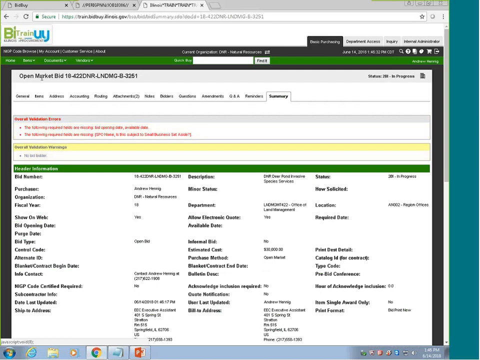And as you see up at the top, it says open market bid. I'm going to write down that bid number, B-3251. Even though the numbers of your documents change as it moves through the system, they are all linked together, as Andy noted, by that hyperlink. So once you get into one document, you'll be able to see the other ones, or how it transitions to the next document in the system.